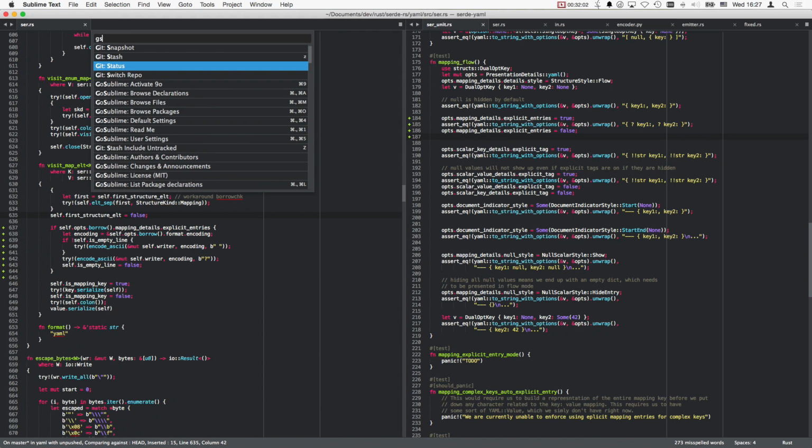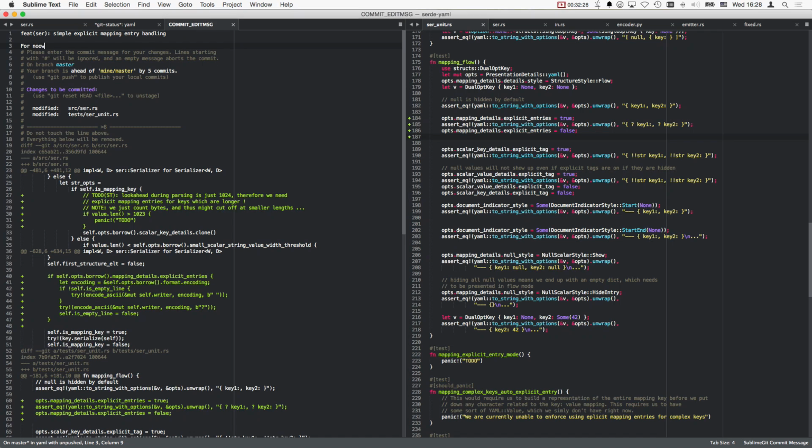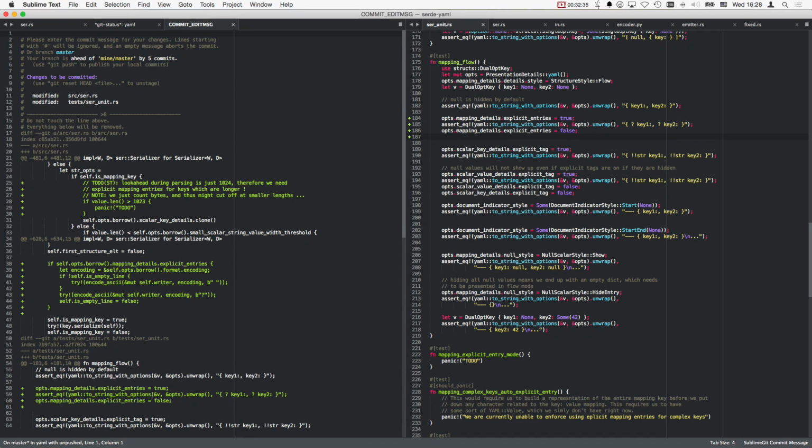Let's just make a commit here. Oh, that's all we did in that time? It's all we did. Feat, explicit mapping entry handling. For now, it only works. Yeah. Wait a moment.